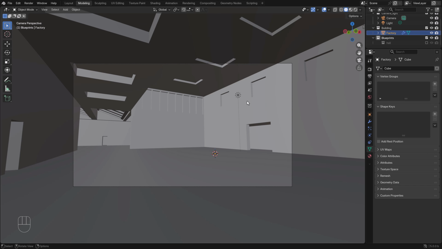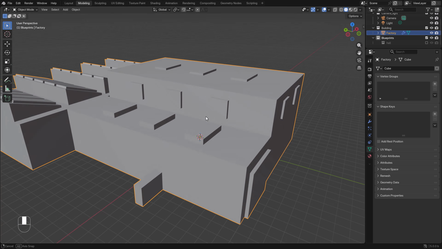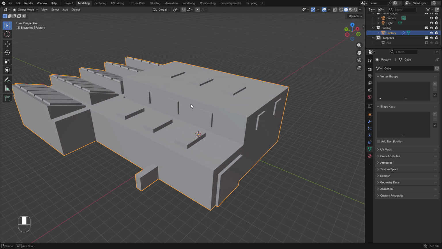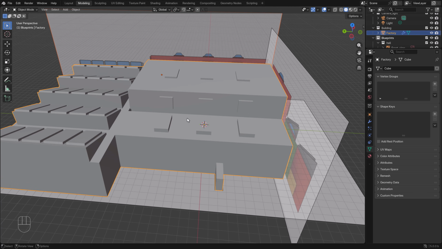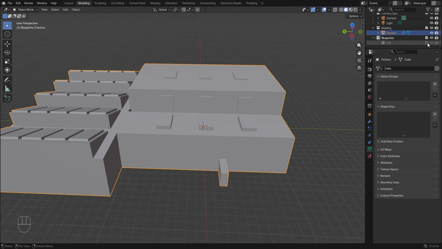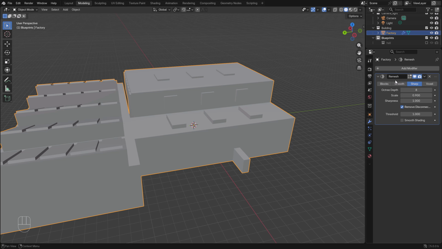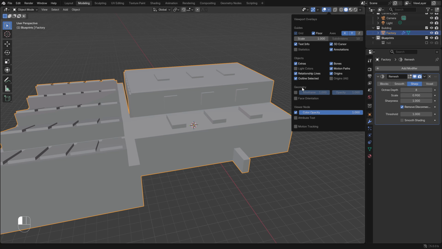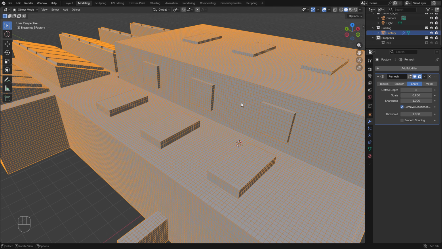So let's get started. Welcome to part number 4 of the factory course. In the previous part number 3, we created this factory hall. By using some blueprints, we were able to make this factory. And I'm going to close it. In the end, what we did was adding a remesher. If we enable the wireframe, you can see there's now this grid.